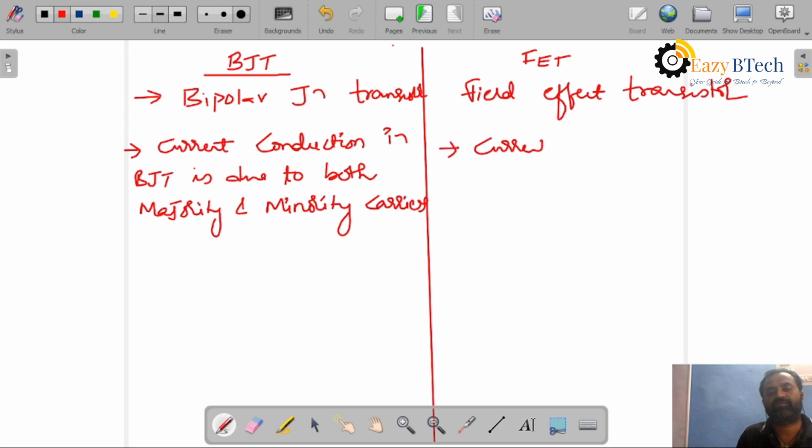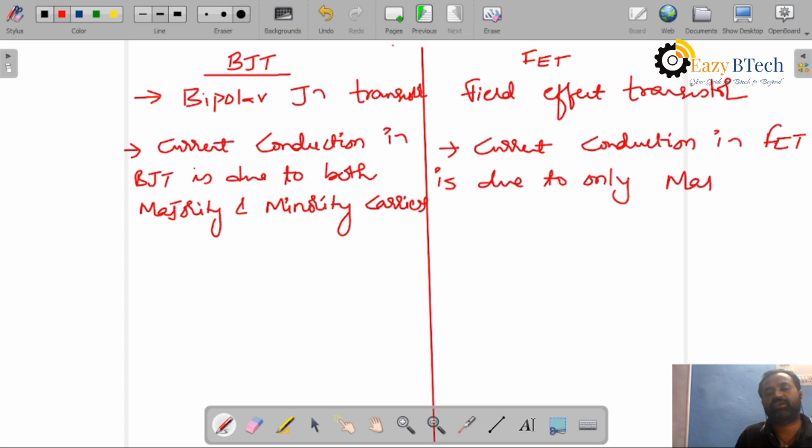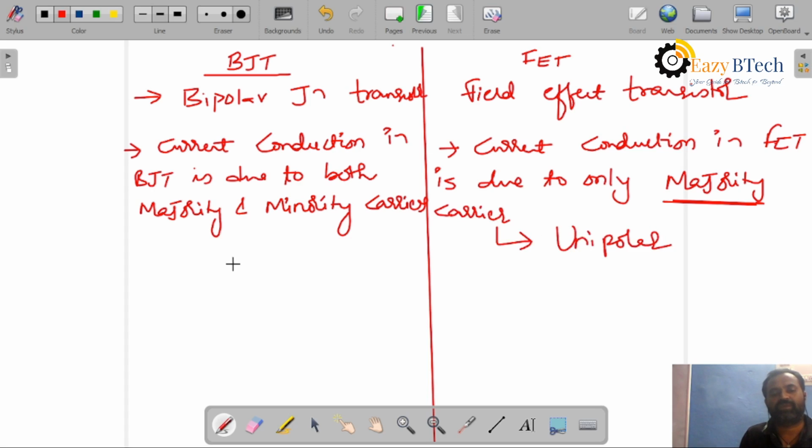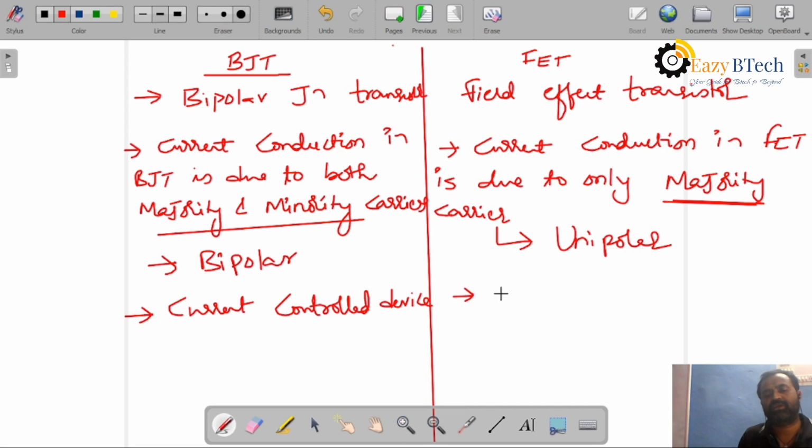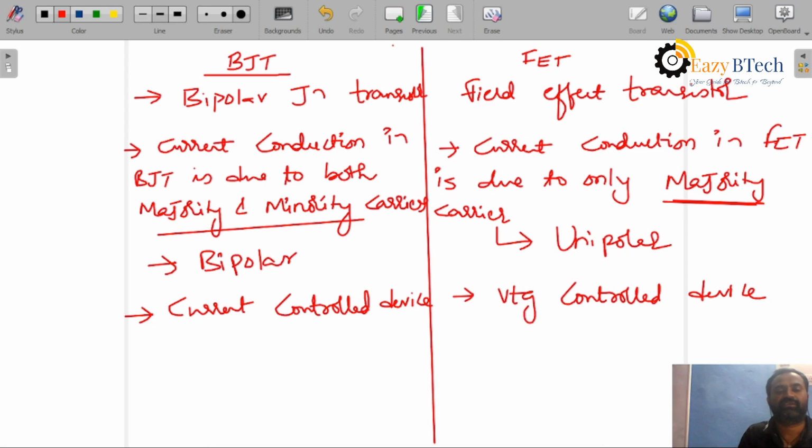Okay, current conduction in FET is due to only majority carriers. That is why it is known as unipolar. BJT is known as bipolar. Okay, this BJT is known as a current controlled device. FET is known as a voltage controlled device.